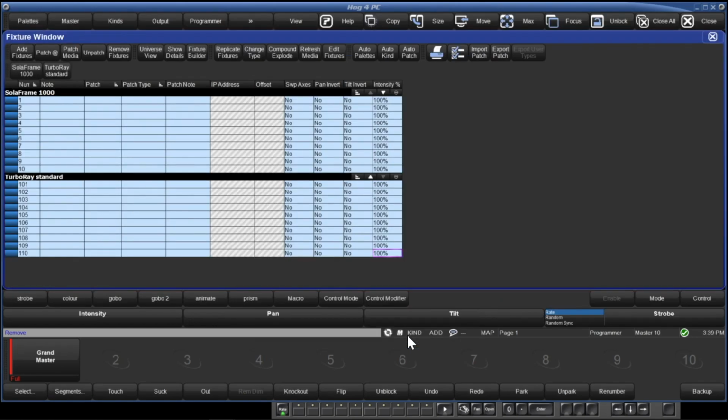You'll see those 10 SolaFrame 1000s listed in the fixture window at fixture numbers 1 through 10, and the TurboRay fixtures below that starting with fixture number 101. Now we can patch those to a universe. Let's type 1 through @ to select those SolaFrames and open the fixture patch dialog.